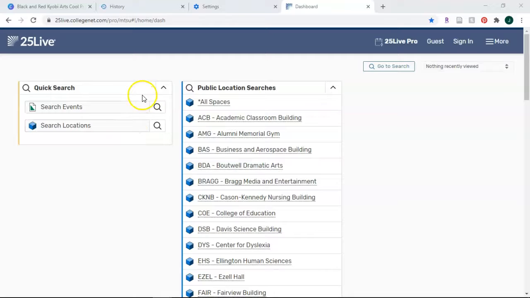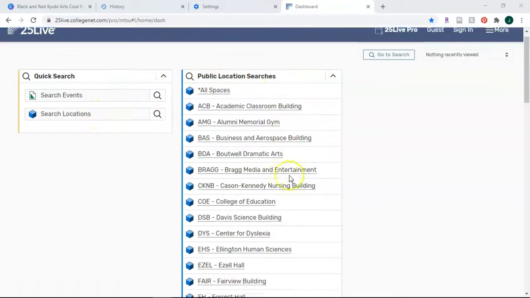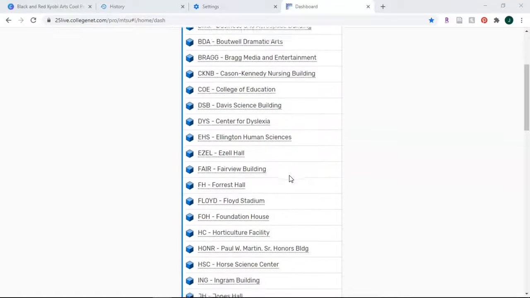The two main options on this dashboard are the quick search function, which allows you to search by events or by location, and the public location searches, which lists the various buildings on campus with reservable spaces.